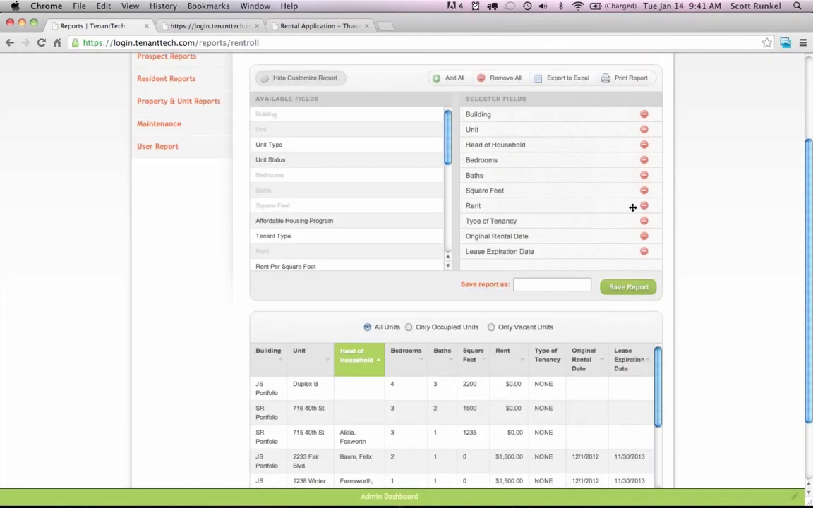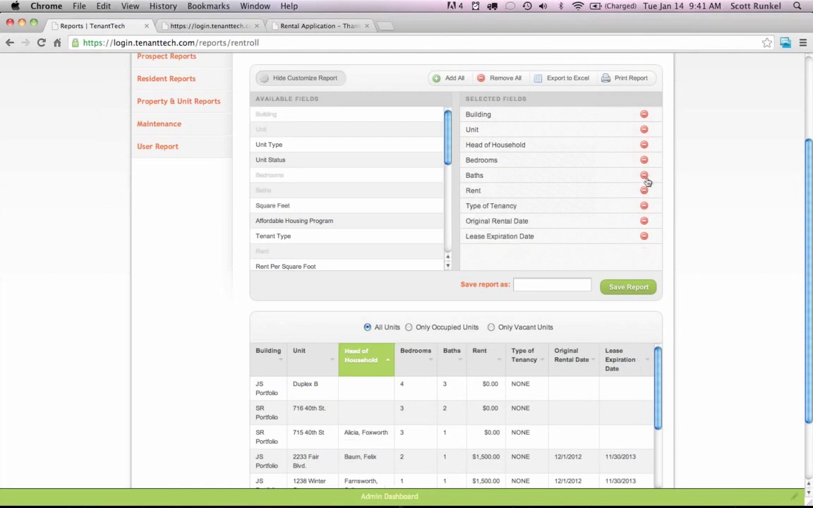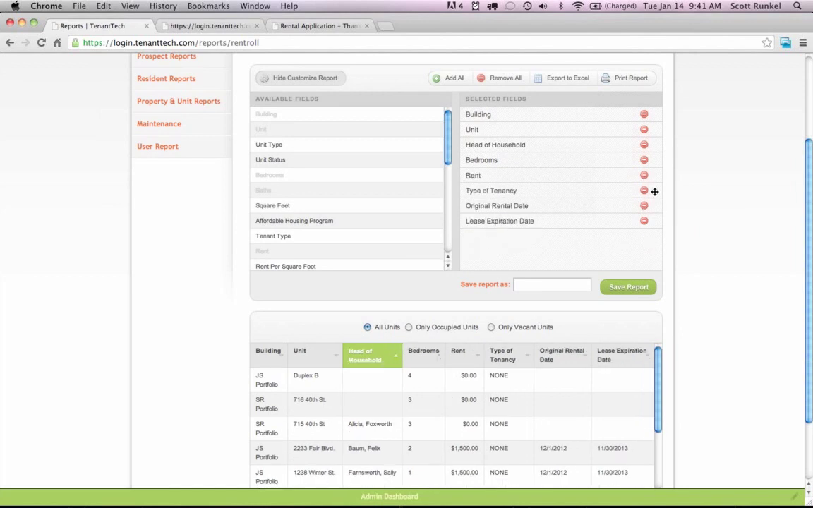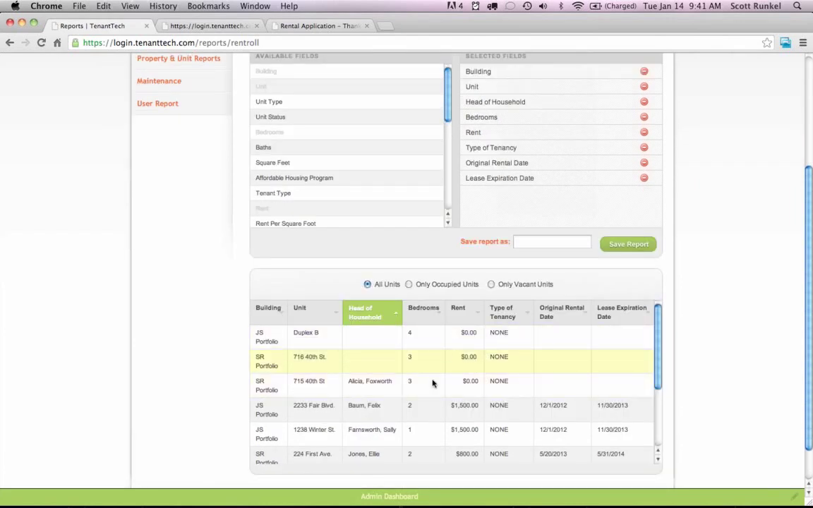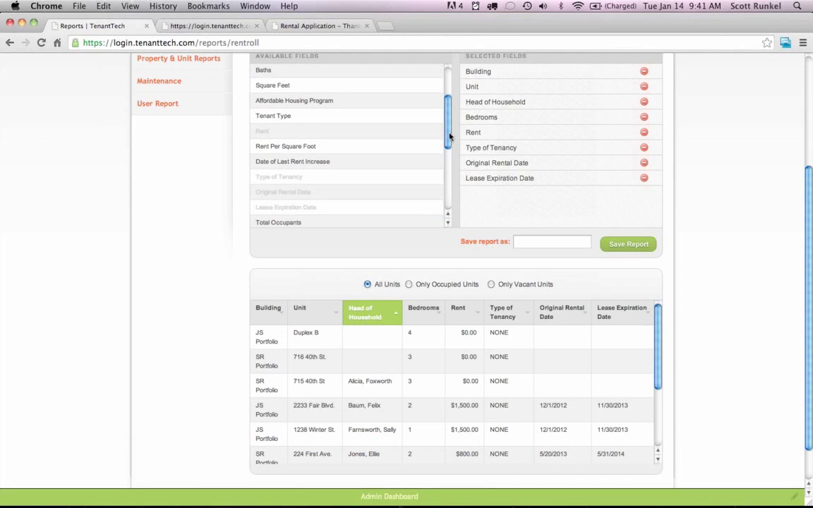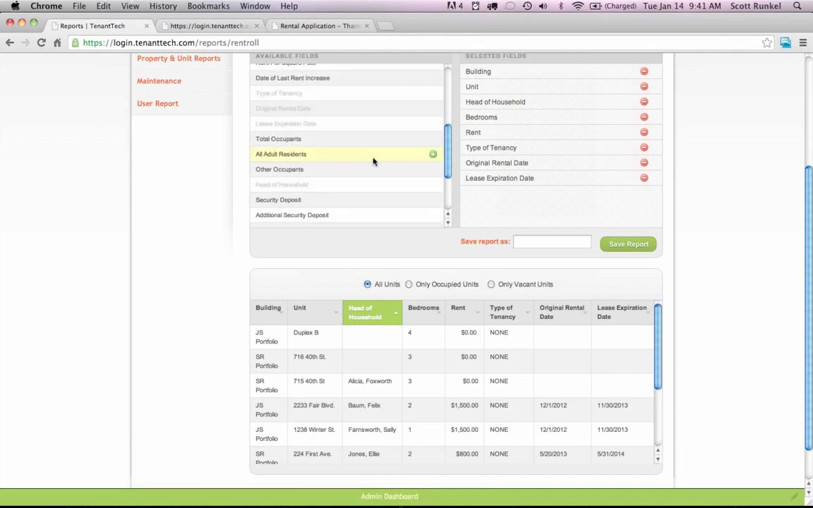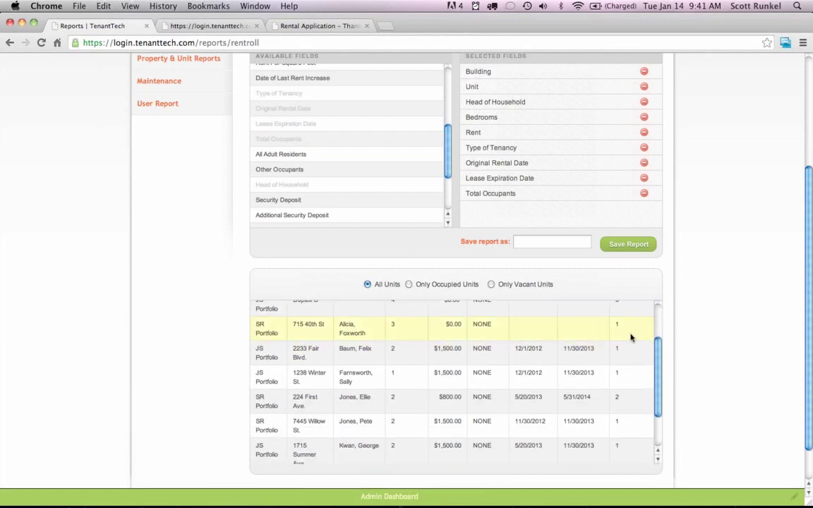And if I want to remove something, so let's say I don't care about the square feet right now. I don't care about the number of bathrooms. I'm just going to click the minus sign. Those are in real time removed from my report. They're put back to the available fields. But let's say I do care about the total number of occupants in this particular unit. So I'm adding that to the report in real time.